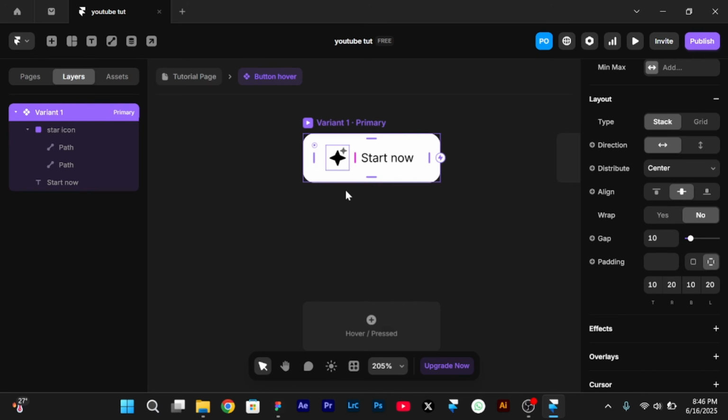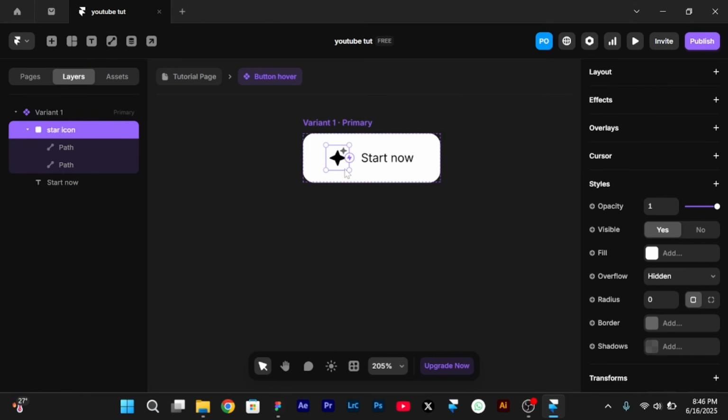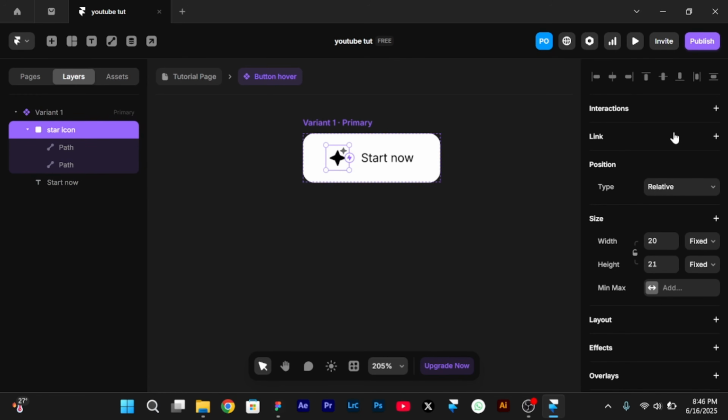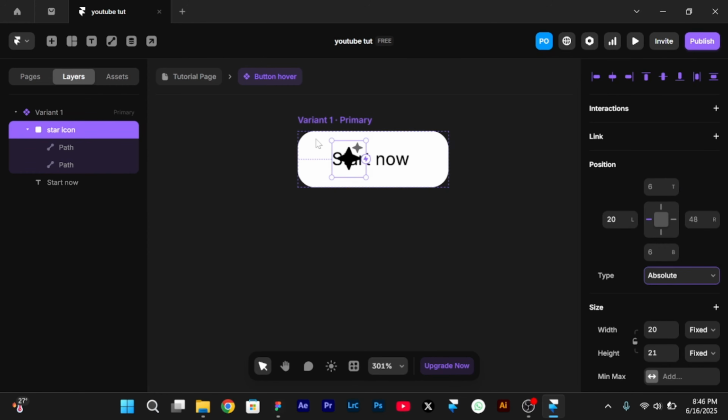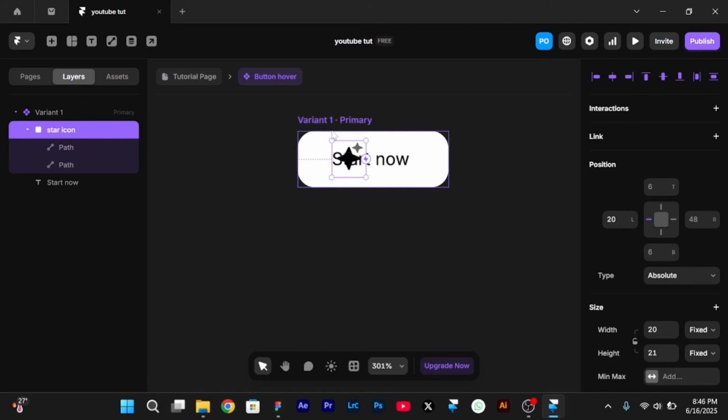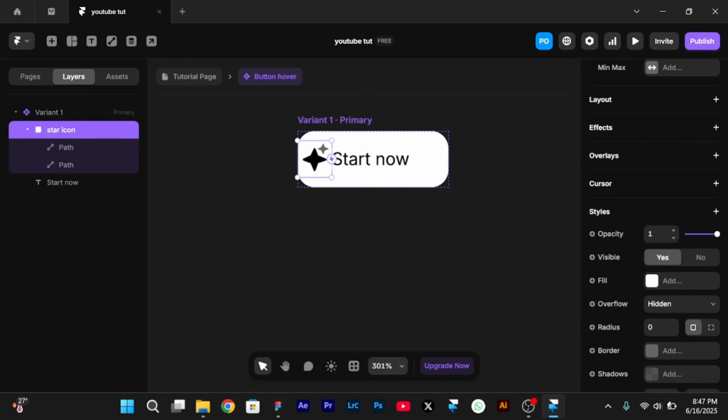Before we add the second variant, the one with the star, we have to first create a first variant without the star icon. So we are simply going to select the frame of the star icon and change the position of it from relative to absolute. Then we simply select the star icon and shift this to the left hand side. Then go down to your properties menu and look for where you have opacity and change it to 0.